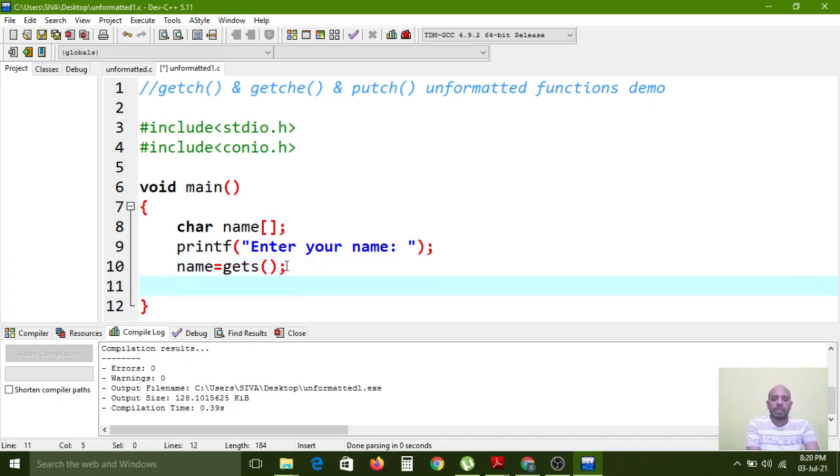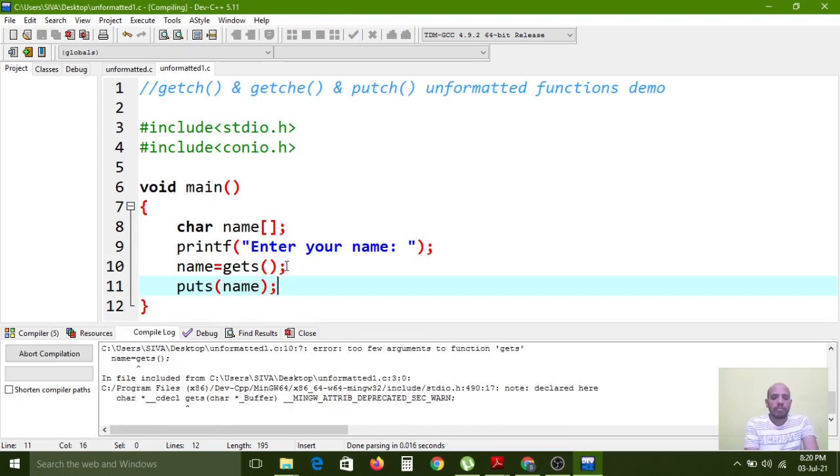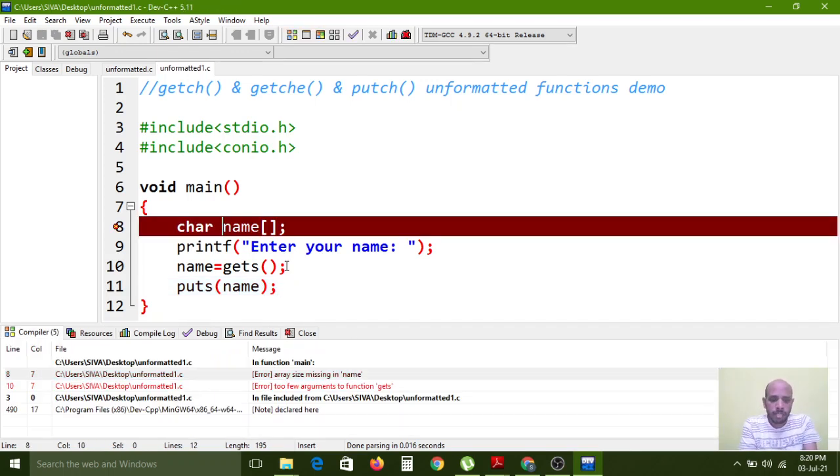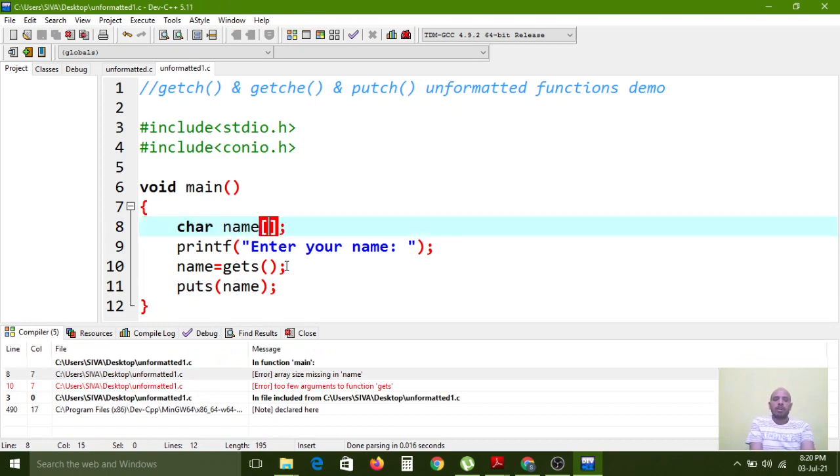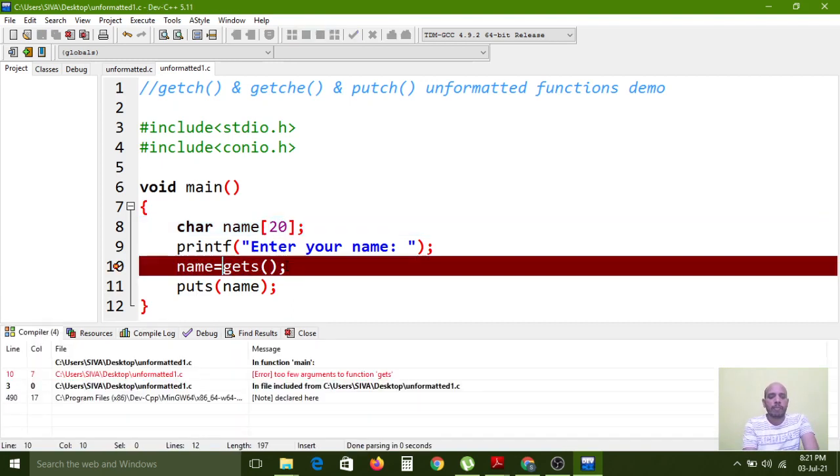Now I want to print this. The puts function is used to print the name, so I pass the name in between the function brackets. I have completed this. Now I am saving and compiling with F9. Here the array size for name is missing. Five characters may be enough, but we don't know how many characters the user will enter, so I am simply giving 20. This array allocates 20 bytes of memory for the name variable, so it will accept 20 characters as input. Now I am compiling.